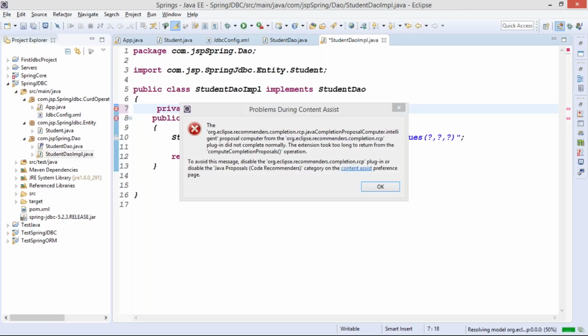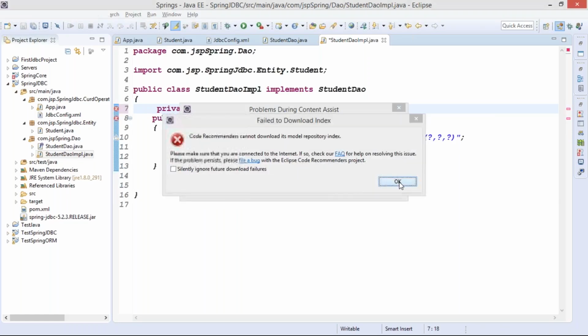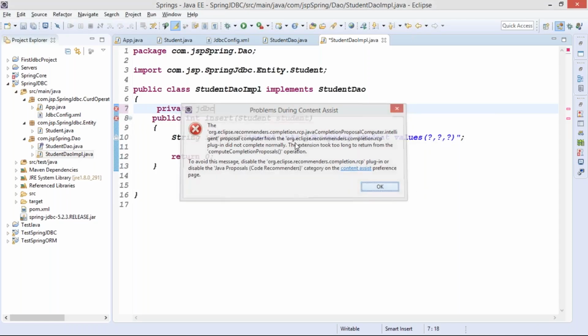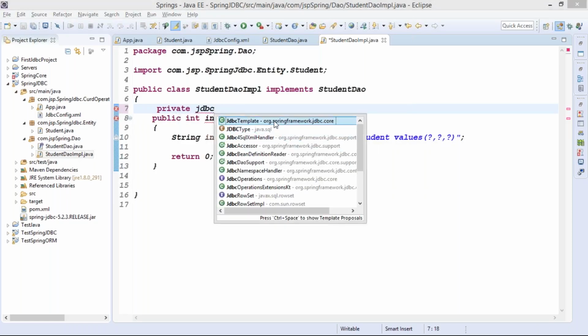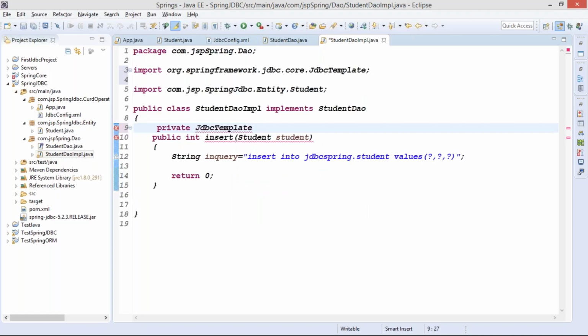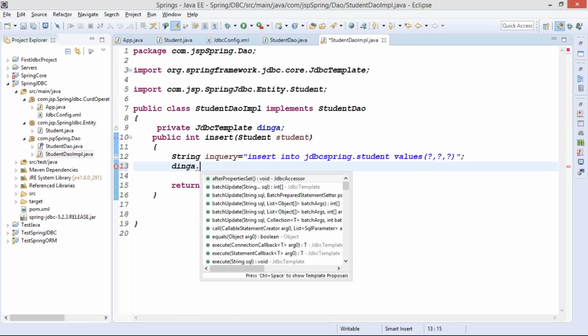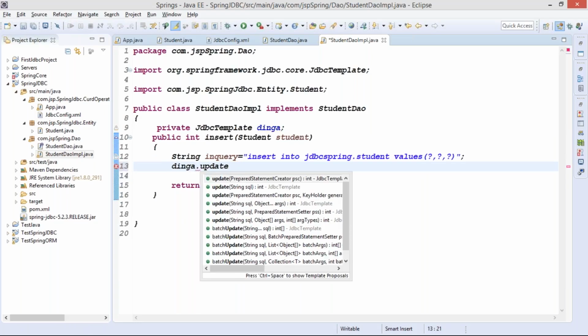The system is lagging a bit. Yeah, JDBCTemplate, and I'll declare a reference here. Let's say the reference is Dinga. Now we can make use of this reference to call the update method. So I'll say Dinga dot, and you can see you will get the whole set of methods.